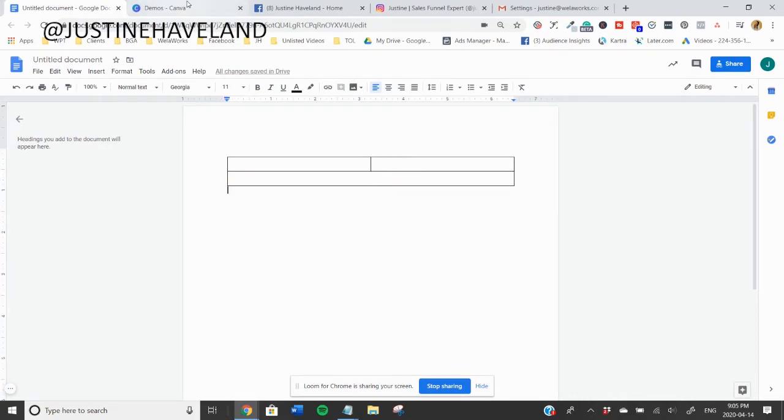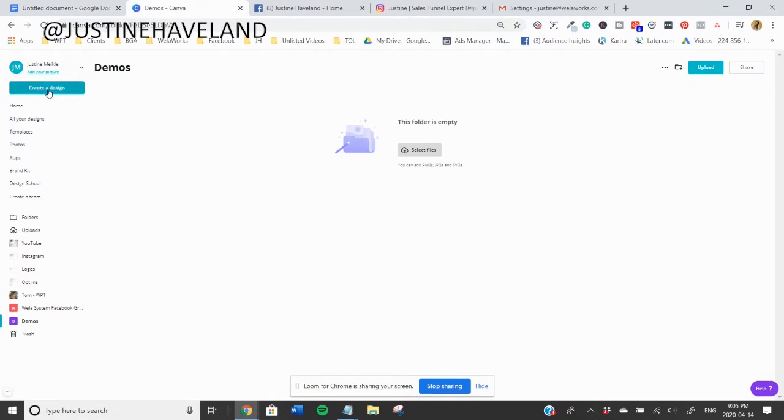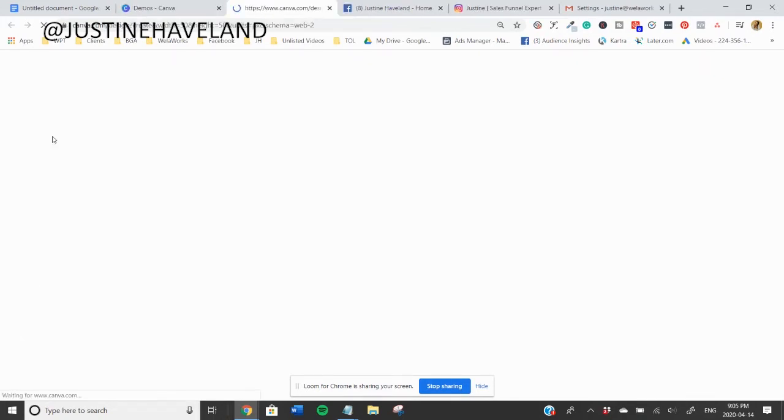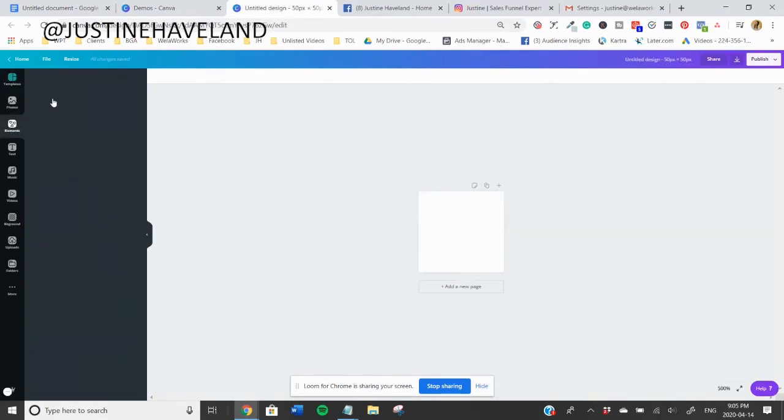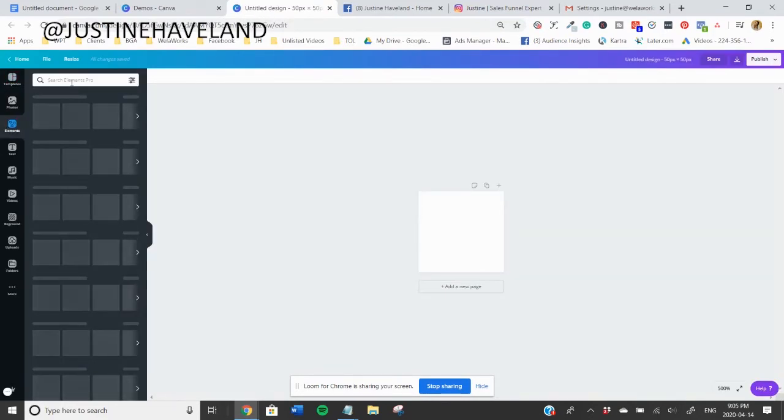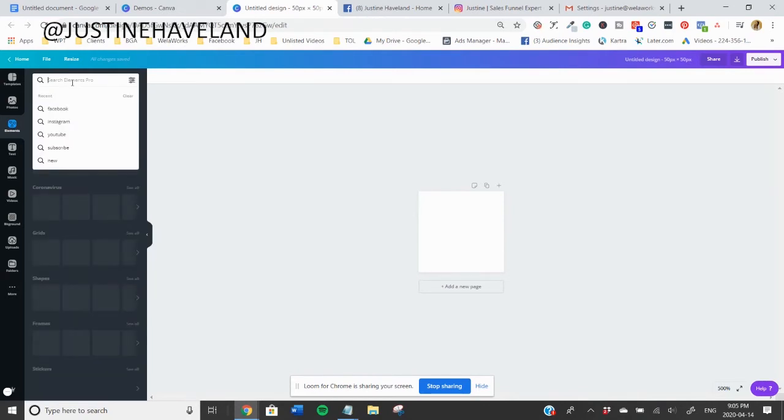So now let's hop over to Canva. Go ahead and hit create a design, and we're going to go custom dimensions and just do something like 50 by 50. And the first thing we're going to do is create our social media icons. So come over to elements and then go ahead and just type in whichever social media icons you need.